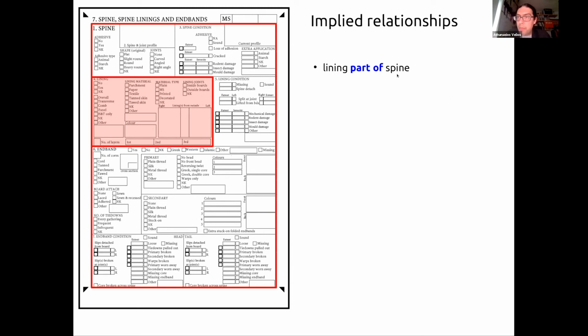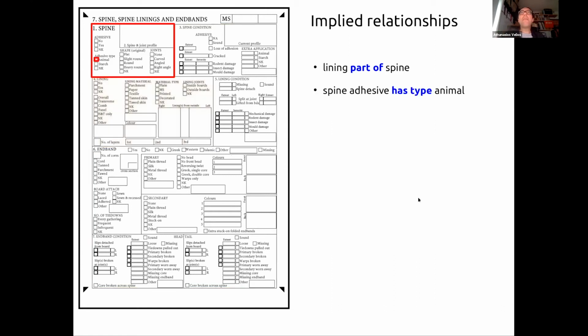If we want to describe what the spine lining is, we need to make an explicit statement that the lining is part of the spine. So my form has this relationship by geometry. The geometry of the form implies that relationship, but I need to make it explicit for the computer. So I'm saying that the lining is part of the spine. And the same applies here. I have animal as a type of adhesive within the spine. So I know that I'm talking about the adhesive that is used in the spine, and that the spine adhesive has a specific type. That type is animal.